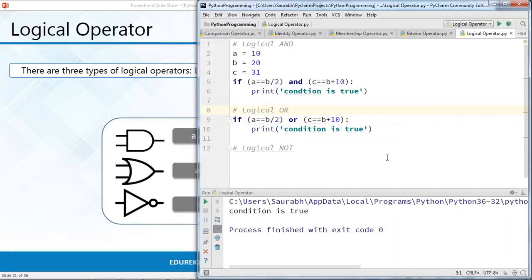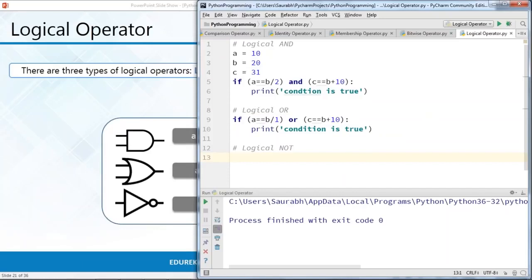Now, it will give you a false value when both of the conditions are false. So if I convert this and make it, say, 1, now both the values are false, so it won't print anything. Let us just check. So yeah, it does not print anything. So now let us perform logical NOT operation on the same variable.